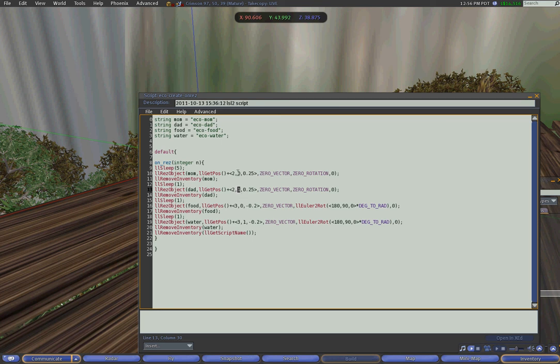Put them side by side, so the mom will be, what I would assume, to the left, and then the father to the right, the food to the left, the water to the right. Because the breeds are a little taller than the food source, we just move them up 0.25 meters and move the food and water dish down 0.2 meters. The eco breeds are at a 0 rotation, so we don't need a special rotation.